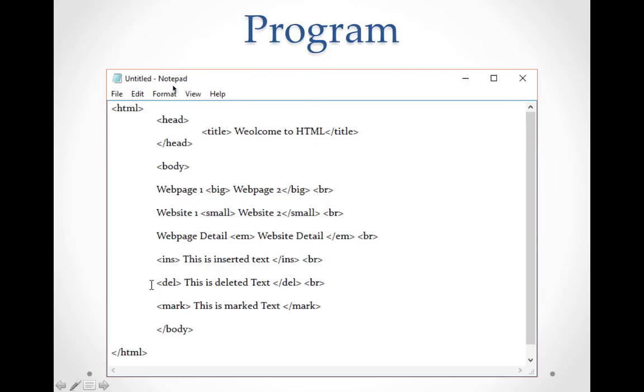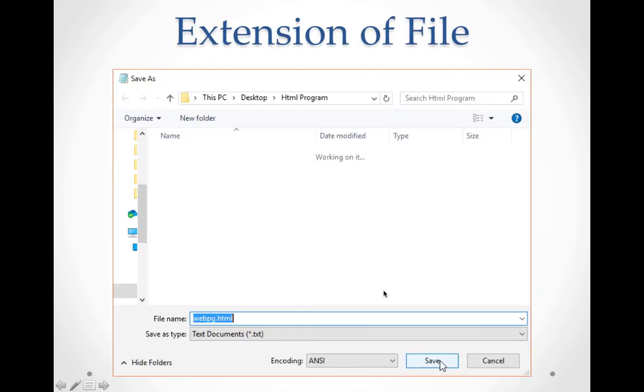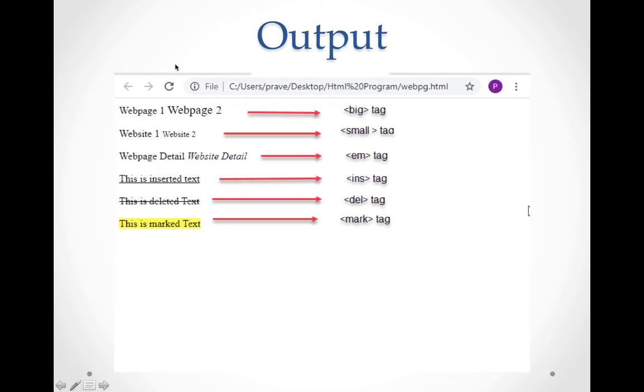See here, I started with notepad and this program for big, small, EM, INS, del and mark tag is here. After this we have to save in this pattern. Wherever your file will be there, open or double click with your web browser. Let's see what we will get. See here, this is for big tag. So we got web page 2 one size bigger than web page 1. Same for small tag. Website 2 is one size smaller than website 1.